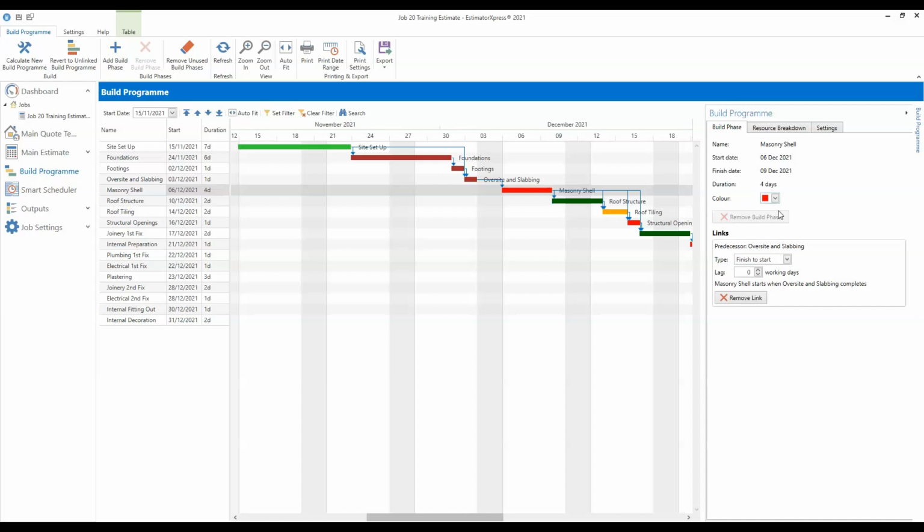This remove build phase button is greyed out, so you can't remove it. That's because it is a build phase with estimated data. So because there's items in the estimate that are associated with a masonry shell, you can't delete it from your build program. If you add any build phases of your own, those can be deleted, so you'd be able to click that button.